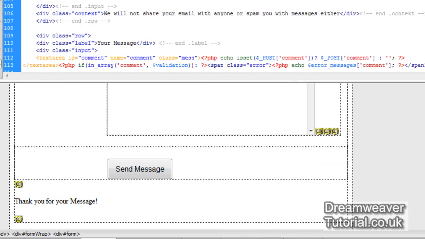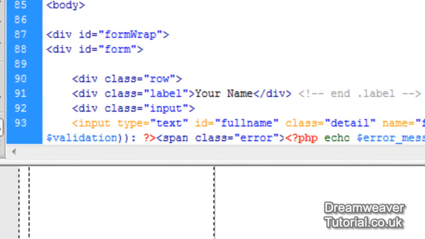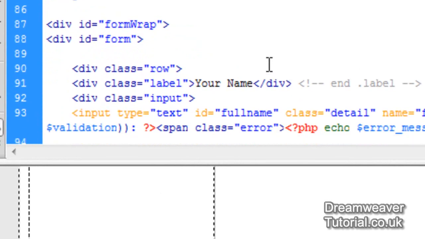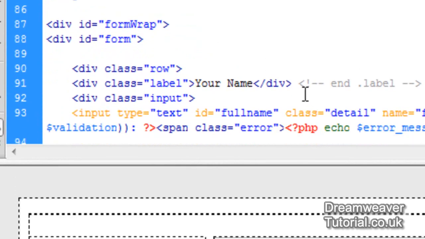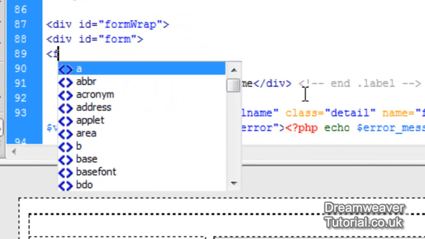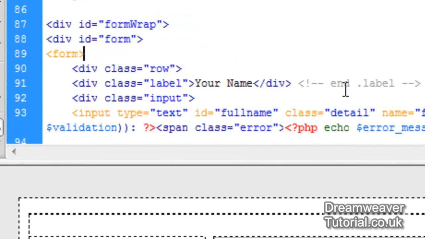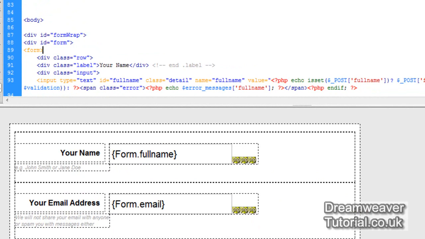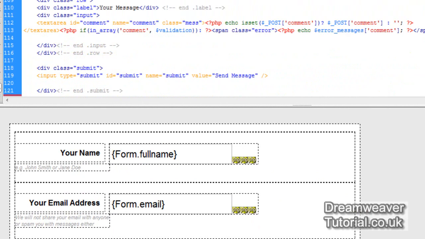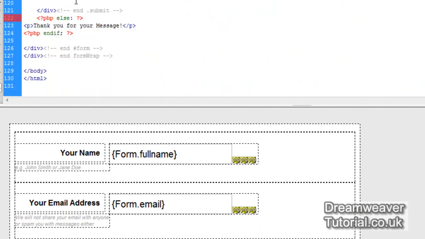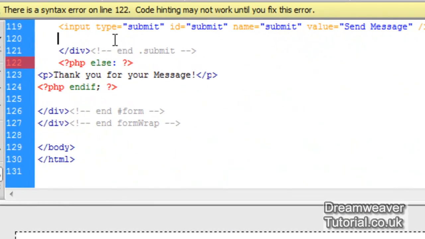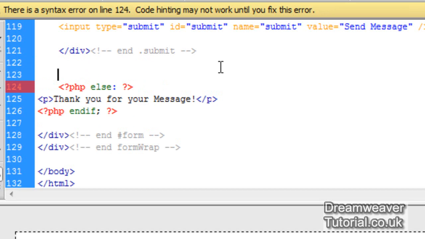So if you scroll up to the div with an ID of form, which should be on or around line 88, and we're going to wrap our form inside of some form tags. So I'm going to type form, and then we'll scroll down to the bottom of our form to just below our submit button, and there we'll place a closing form tag. So create a space just below the submit button and type the closing form tag.